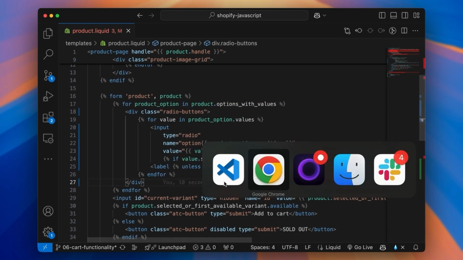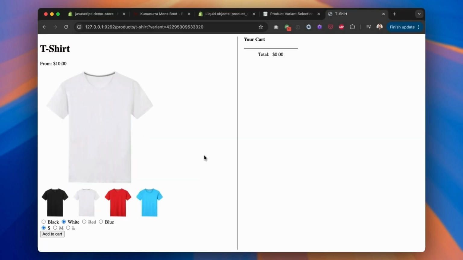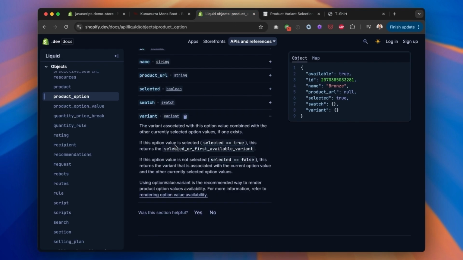So if we go back here to our code on the front end, you can see on page load, with the current variant selected of this particular variant, we have some sold out values. Now, of course, like I mentioned, values themselves can't be sold out. So what is the variant object here being determined as? If we go back to the documentation, you can see that the variant will be the one associated with this option value combined with the other currently selected option values if one exists.